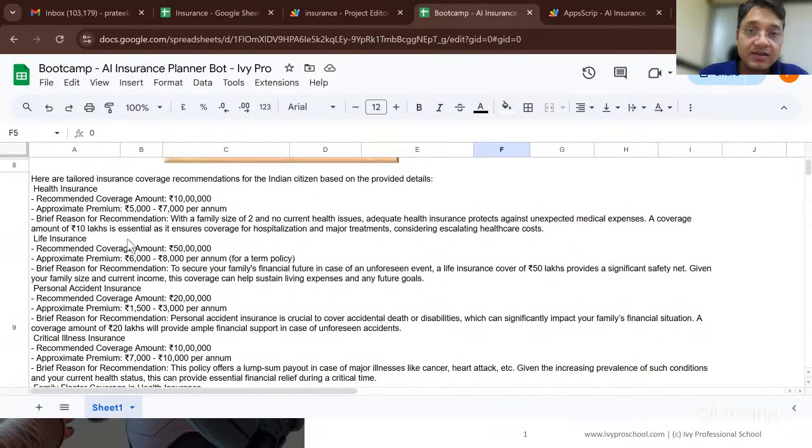As you can see, it has given very tailored advice to the user. It says, here are tailored insurance coverage recommendations for Indian citizens. That's the assumption I have given in my code, in my bot. Based on the provided details, the person should have health insurance. This much is the coverage, this is the approximate premium. It also gives a brief reason for the recommendation. Then it gives the life insurance coverage, recommended coverage amount, and approximate premium for the same, and again a brief reason for the recommendation.